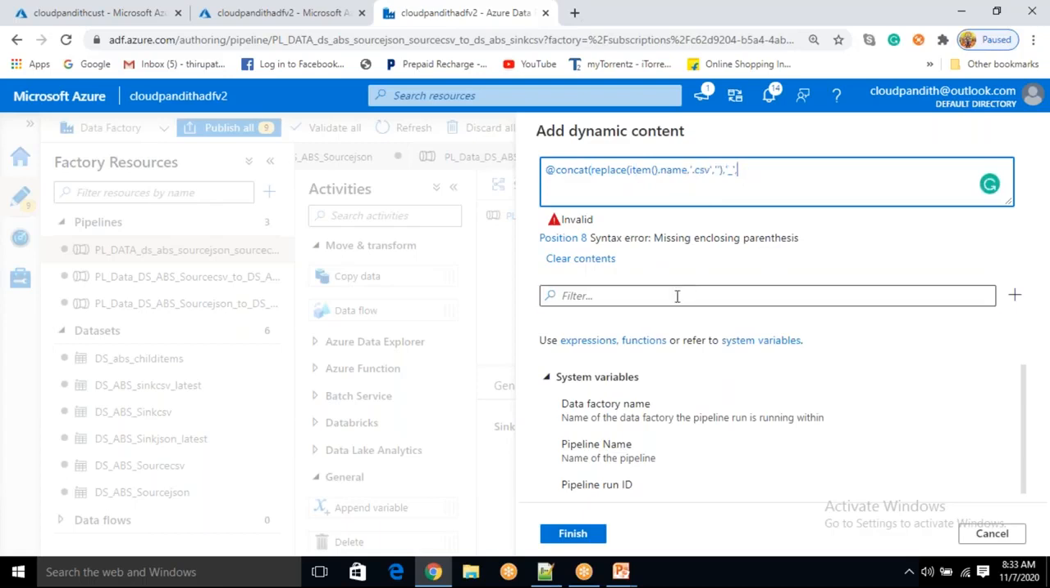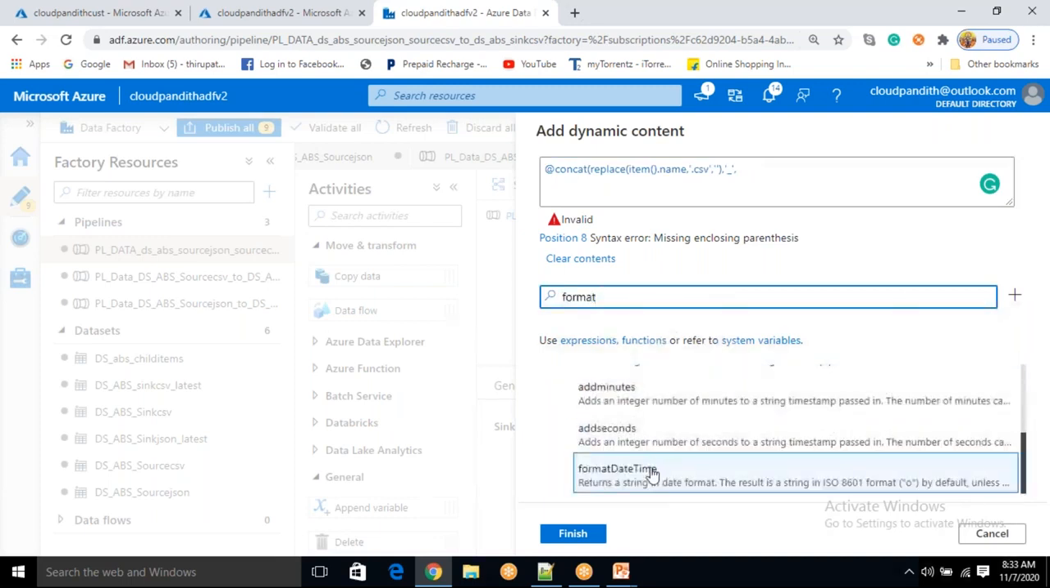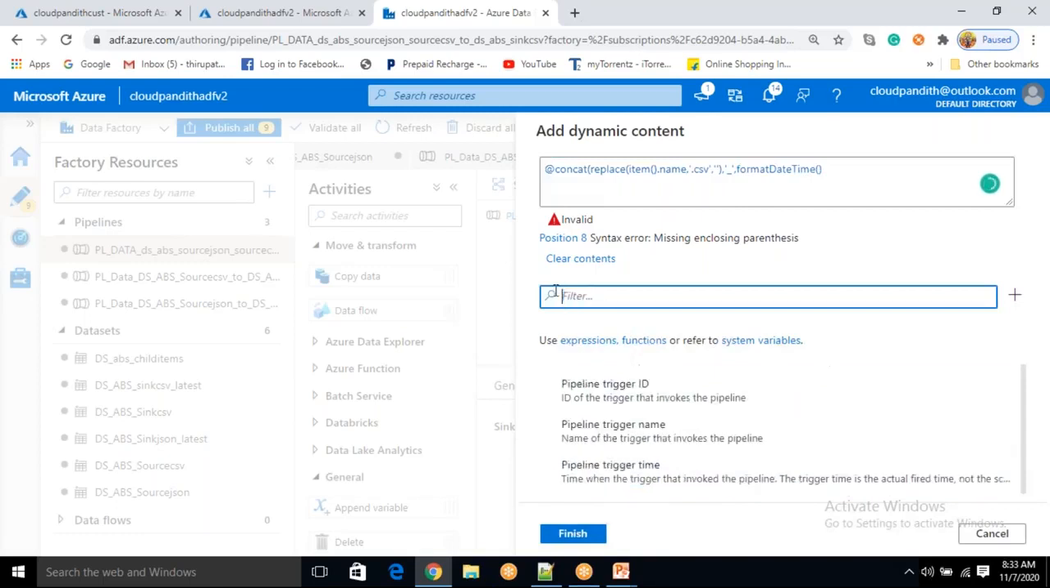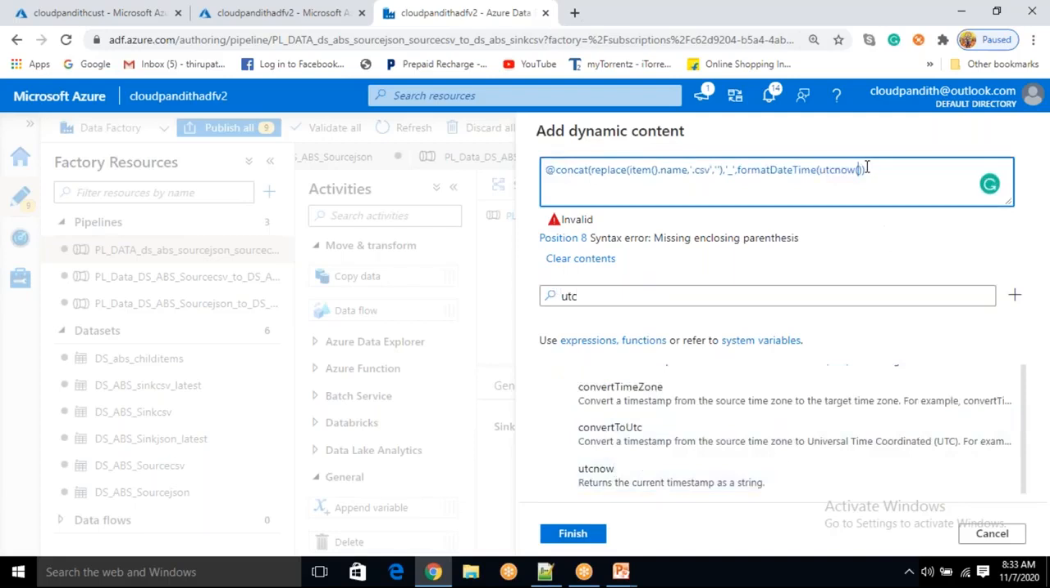How you will pass your timestamp is, here you see format. So you see formatDateTime. You have something called formatDateTime. To this you can pass your UTC time. You will have a UTC time now to generate. Now this UTC time, you want in which format? That format I need to tell. I want this format: yyyy underscore MM underscore dd. Next, at the end I need to add the .csv.